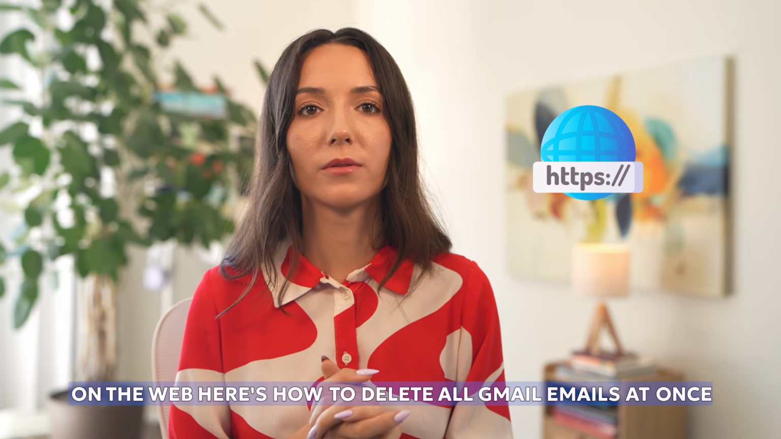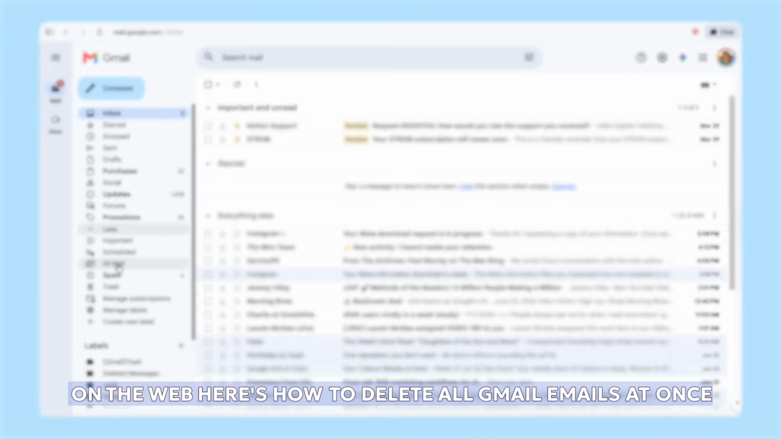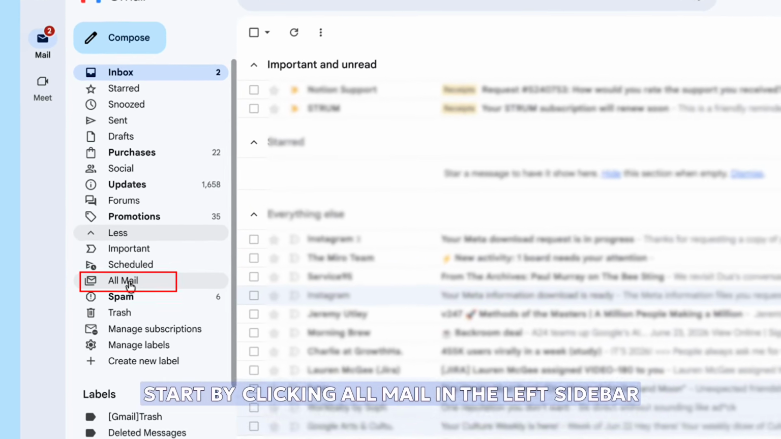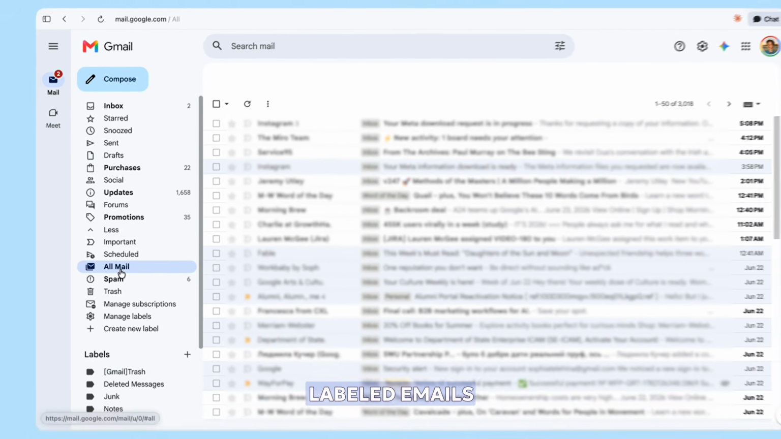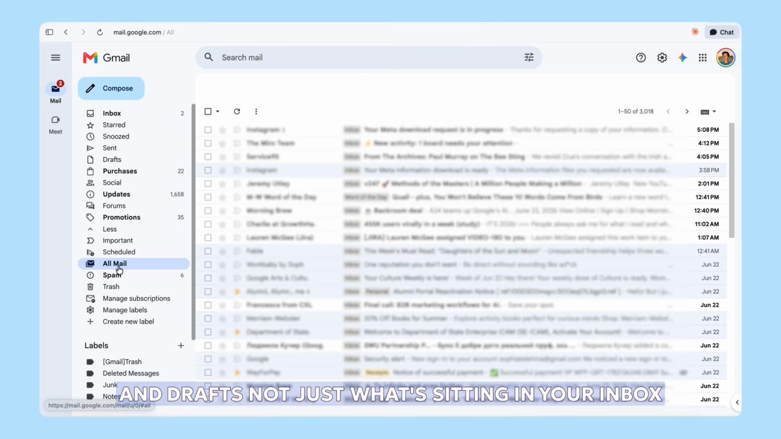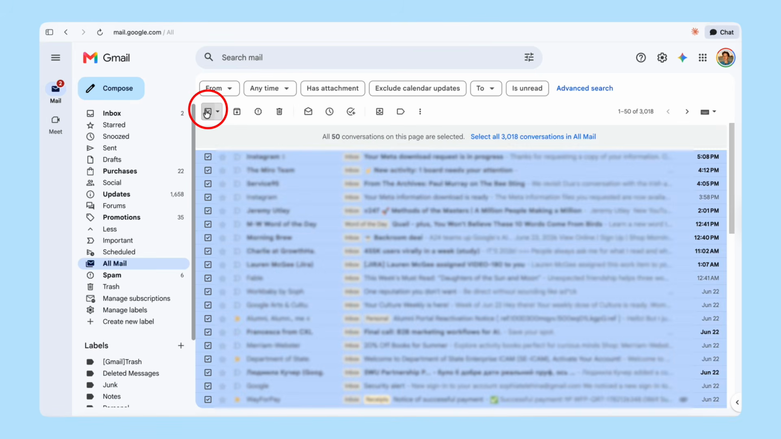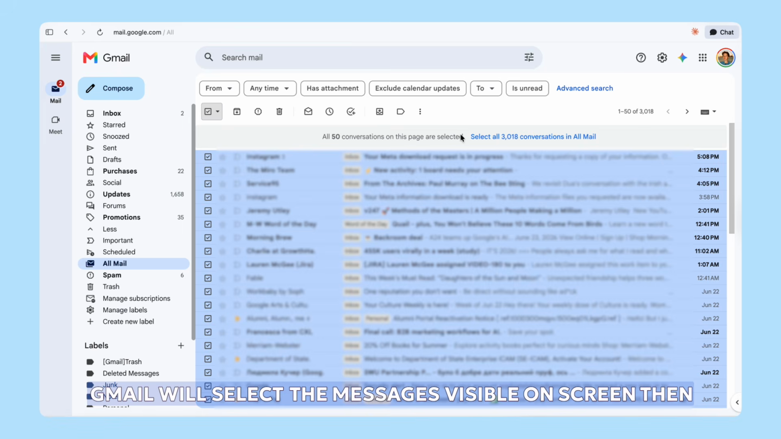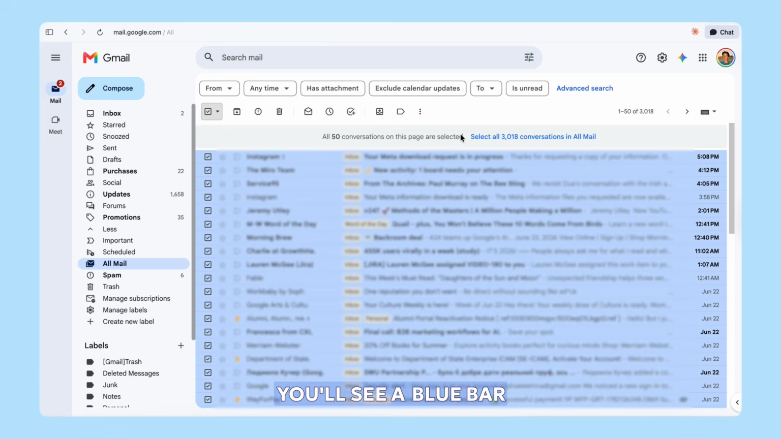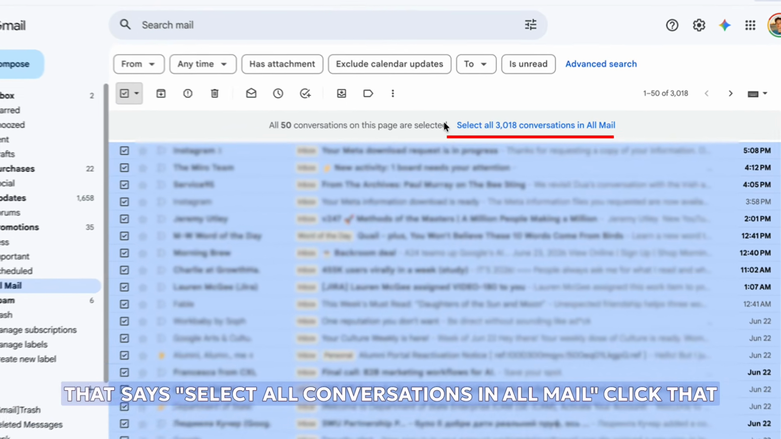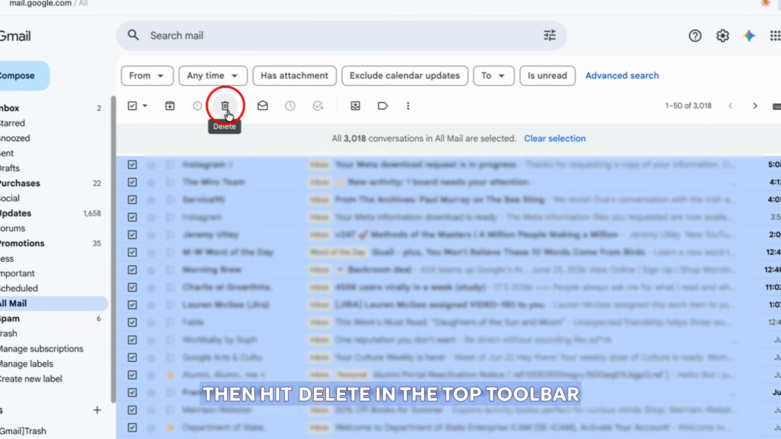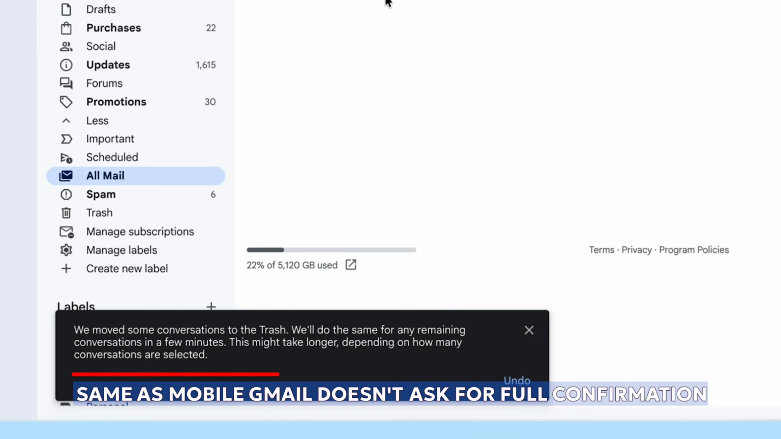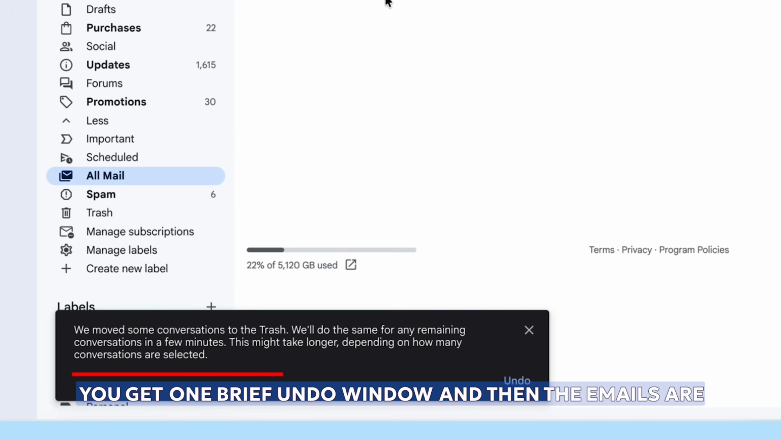On the web, here's how to delete all Gmail emails at once. Start by clicking All Mail in the left sidebar. This targets every message in the mailbox, including labeled emails and drafts, not just what's sitting in your inbox. Click the checkbox in the top left corner. Gmail will select the messages visible on screen, then you'll see a blue bar that says Select All Conversations in All Mail. Click that to grab everything. Then hit Delete in the top toolbar. Same as mobile, Gmail doesn't ask for a full confirmation. You get one brief undo window and then the emails are gone from view.